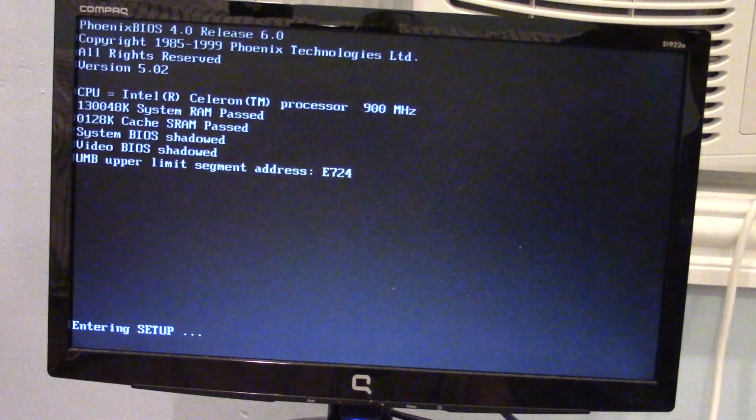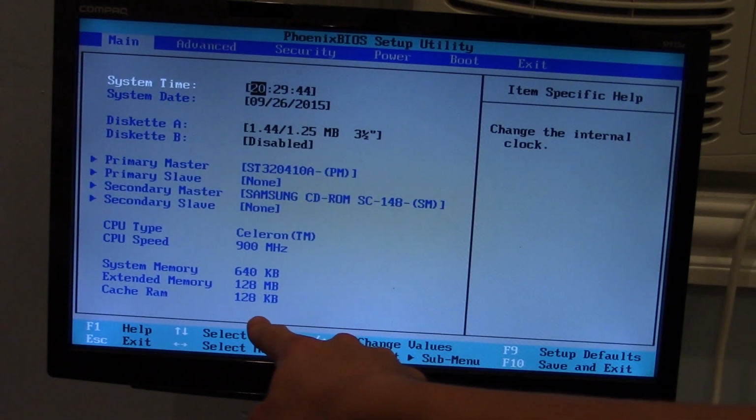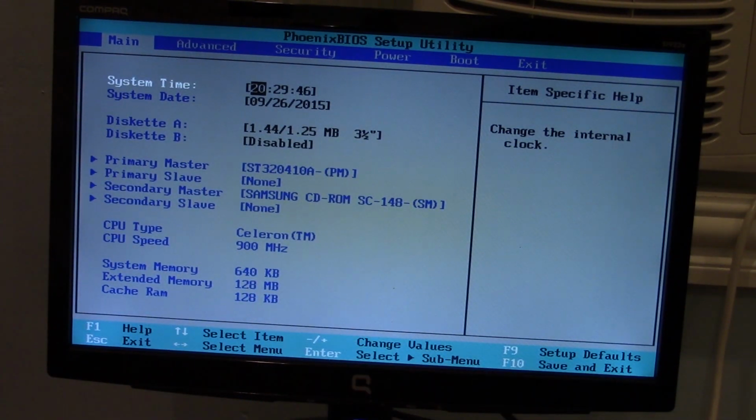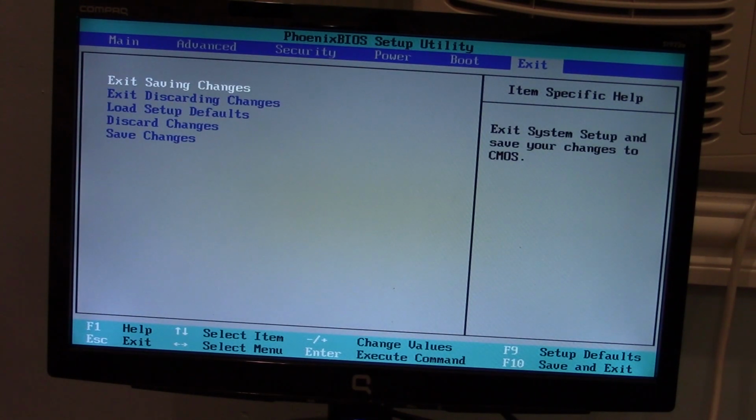Alright, here we go. And at the bottom, you can see that the system is detecting 128 megabytes of RAM. So let's go ahead and boot into the plop interface and then boot off the flash drive into Windows, hopefully, if this all goes well.